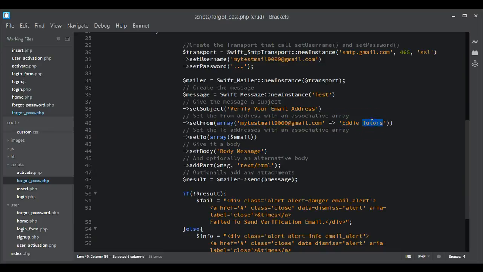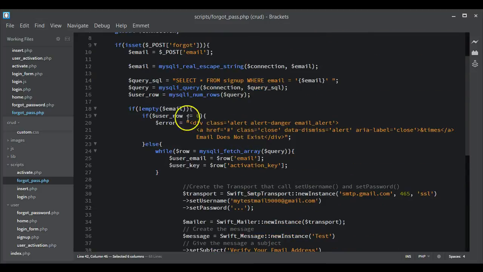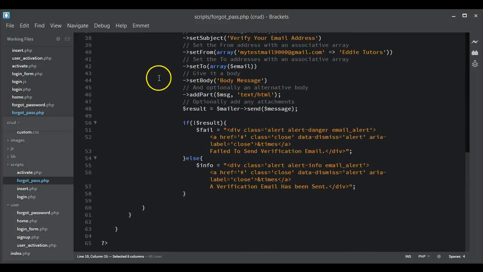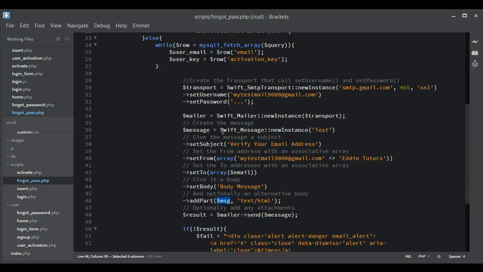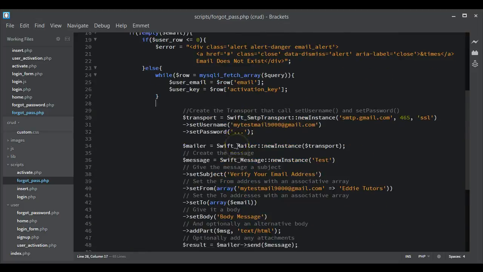Then the email is coming from this address by this user. This is the name of the user that is sending the email to this email, which we are getting from the input field. That is what we are passing in here. We have the body, then this message variable that we have here. We don't have a message for it, so we'll create a message for this up here.